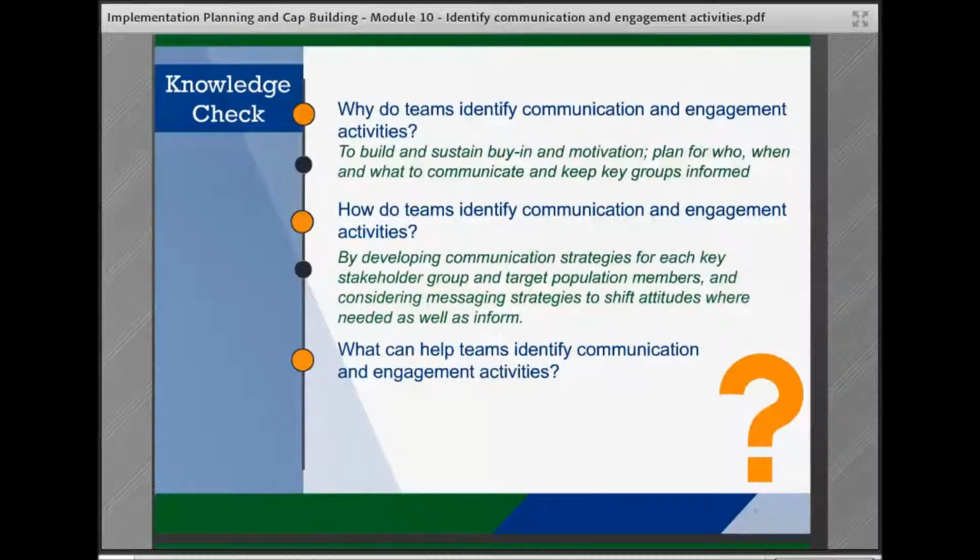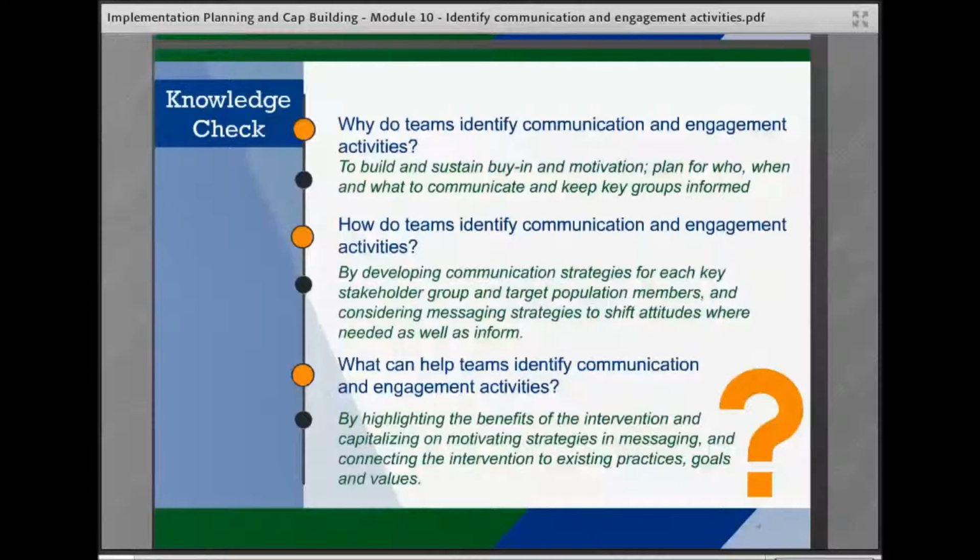What can help teams identify communication and engagement activities? By highlighting the benefits of the intervention and capitalizing on motivating strategies and messaging, and connecting the intervention to existing practices, goals, and values. Now take this a step further by reviewing the reflection questions for identify communication and engagement activities in your implementation planning and capacity building workbook to connect what you've learned to your own experience.